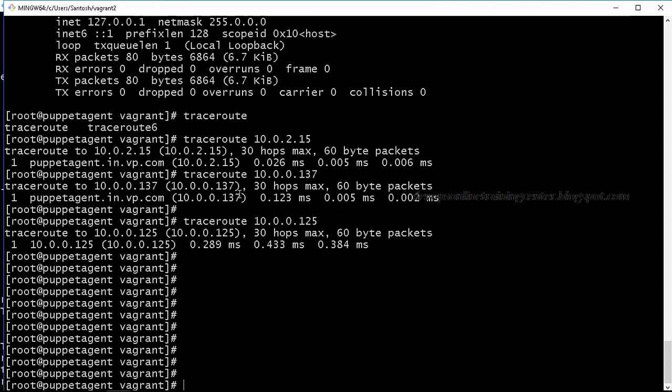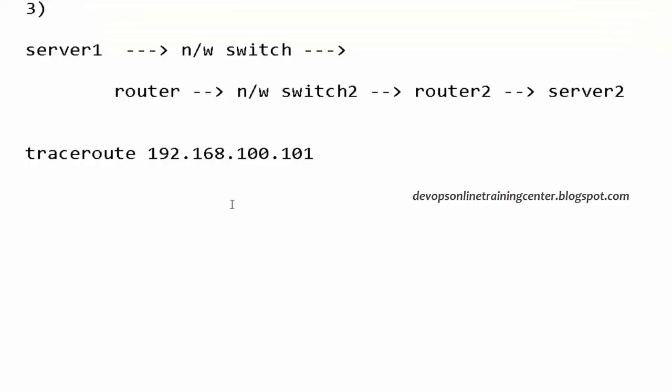All those devices will be listed, and if it is stuck somewhere at some point, that indicates that that device has a problem. Okay.